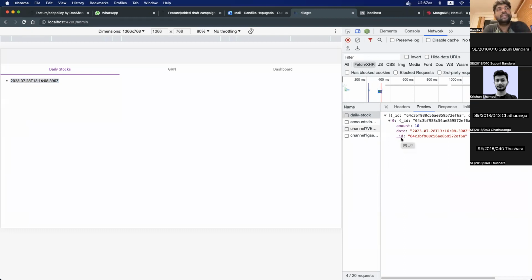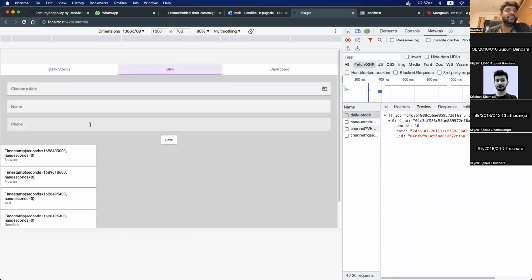But I inserted these values using the built-in command to demonstrate, but most of the time there will be an input form. Okay, you guys can create a form, something like in the GRN section, dates and everything. You just send it to the server, and the server will respond back with the data like we did in the daily stock section. Okay, this is the generated ID.